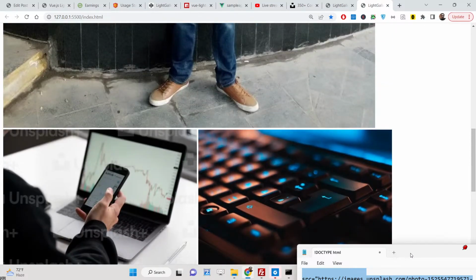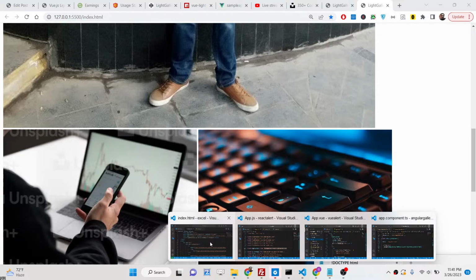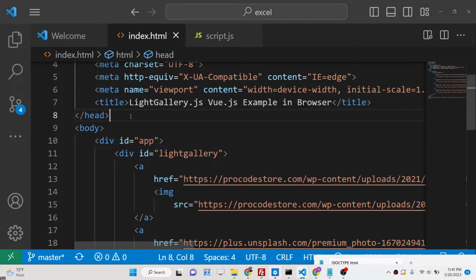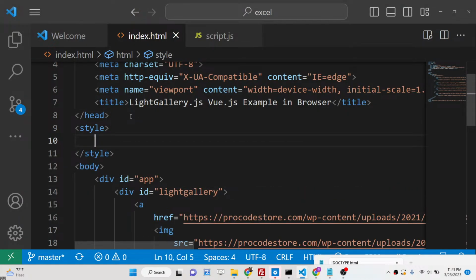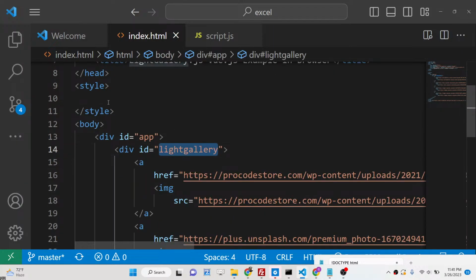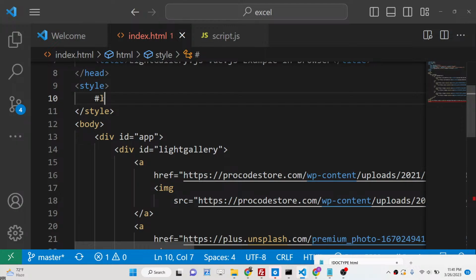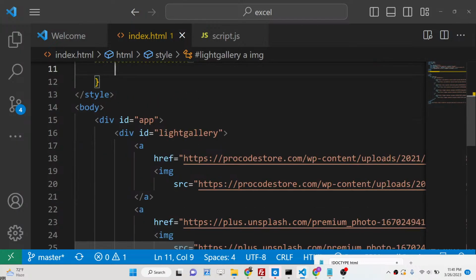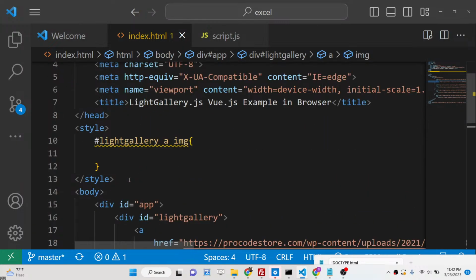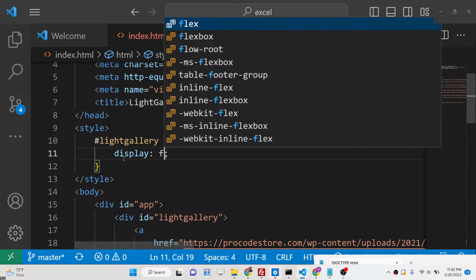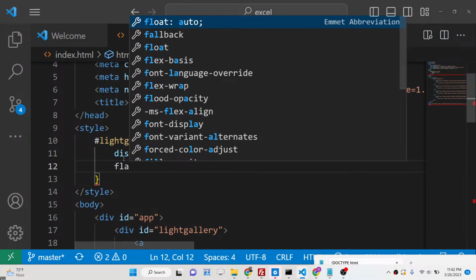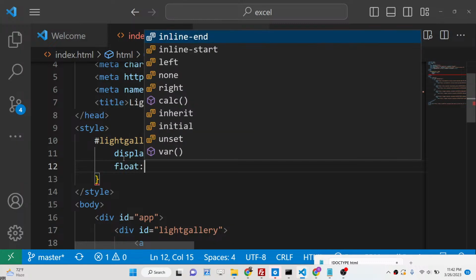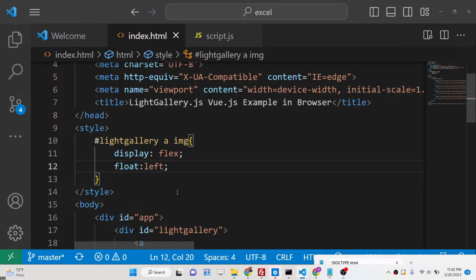Now let me add some styling to it so that it looks good. To add some styling, we will make a style tag and target the ID that we have given here, which is lightgallery, with the hash symbol. Inside this anchor tag, inside the image tag, we need to target these images. We need to first of all change the display to flex. We will float these images to the left so that they appear next to each other.